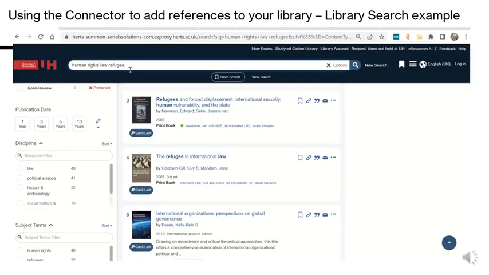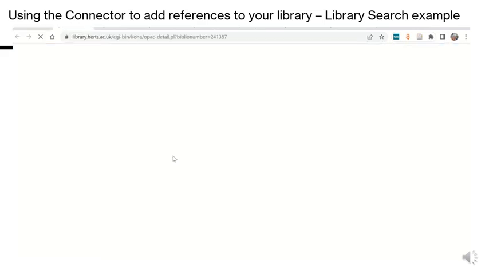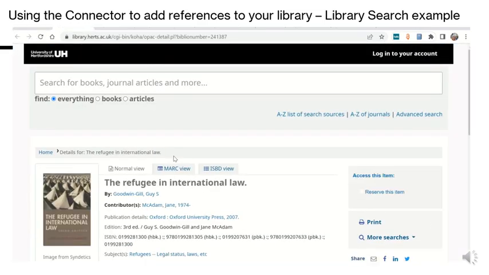In this example, I'm going to use the connector tool to add a reference to a book that I found in Library Search.